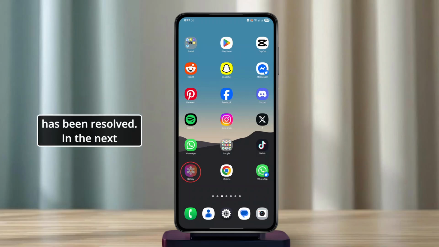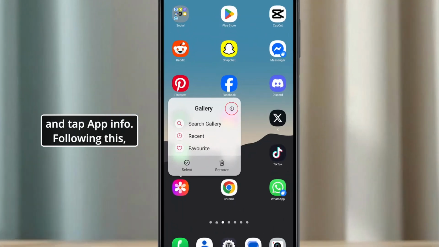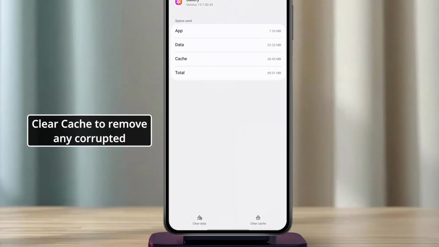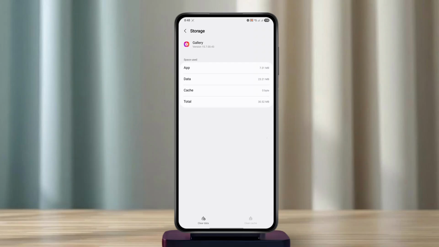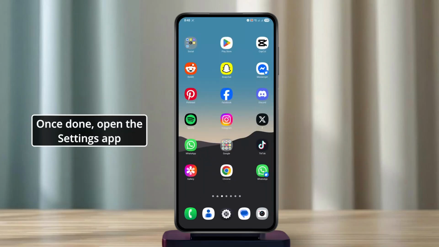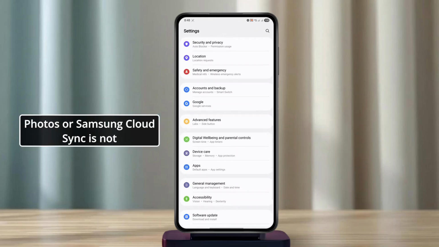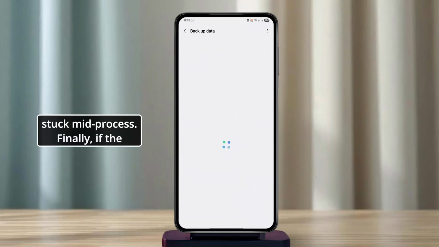been resolved. In the next step, if the problem persists, go to your home screen and long press on the Gallery app icon and tap App Info. Following this, tap on Storage and tap Clear Cache to remove any corrupted temporary files that may be causing the app to get stuck. Once done, open the Settings app and tap on Account and Backup, and make sure your Google Photos or Samsung Cloud Sync is not stuck mid-process.